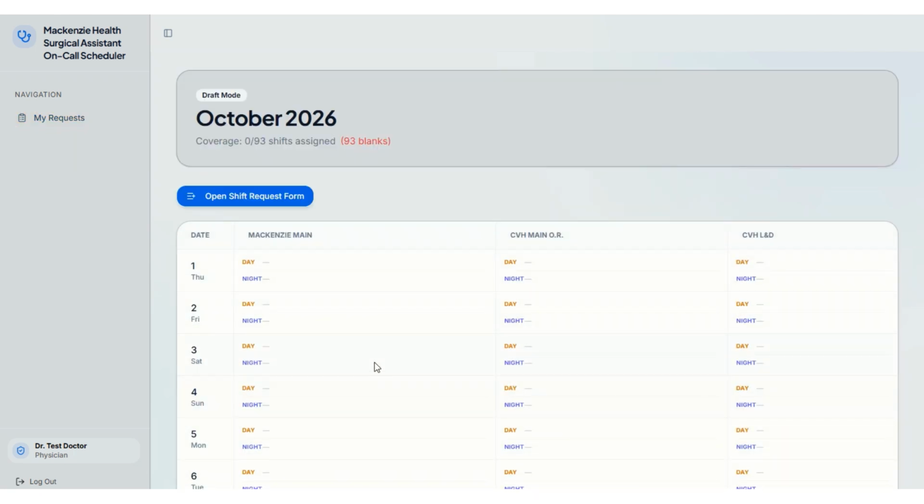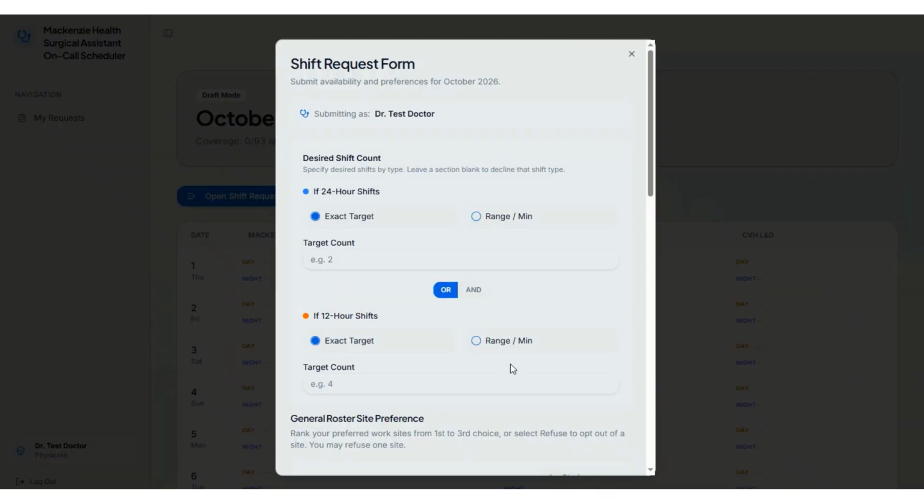This will take you to the monthly schedule for October 2026. You'll see that the schedule is blank. In order to enter your shift request, click on the Open the Shift Request Form button. This will open the shift request form.